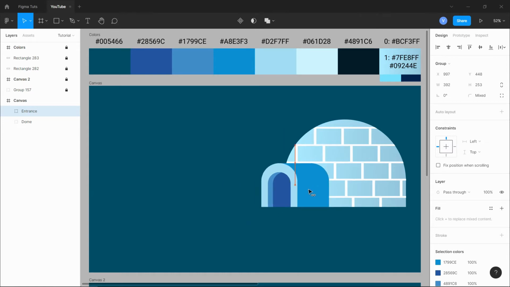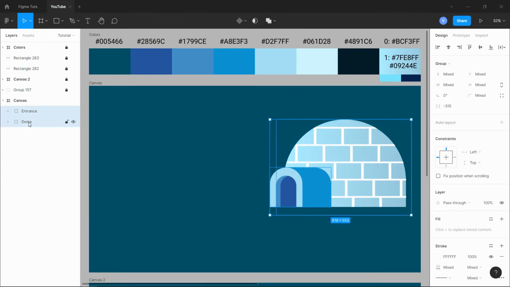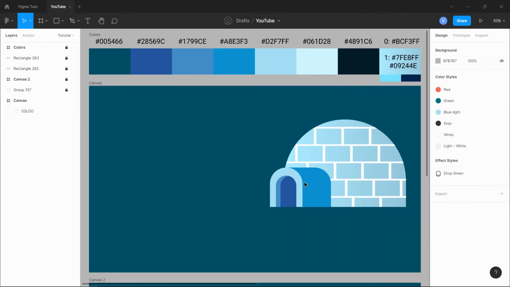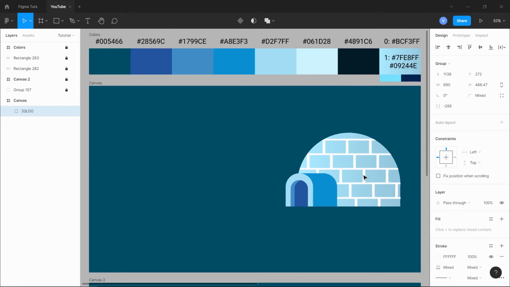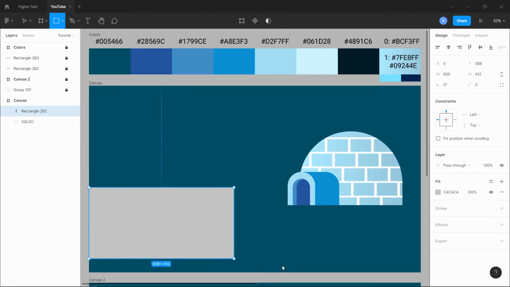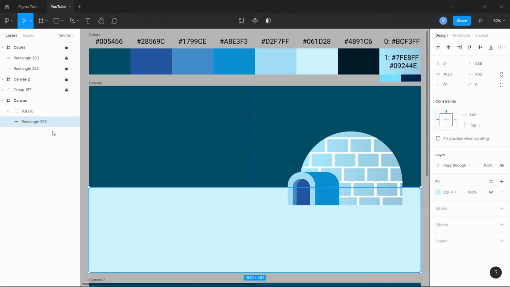Let's slap it onto the igloo and we'll see that it's complete. Let's select them both, group them and rename them to igloo. Let's add in the snow, which also acts as the horizon line. Let's color it and send it to back. Let's lock it also and rename it to snow.